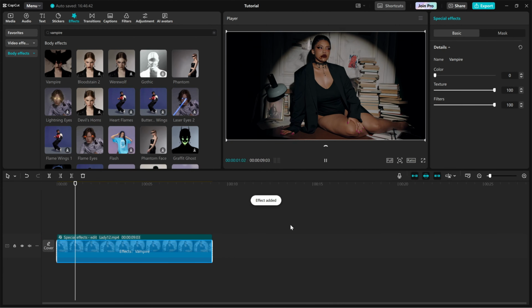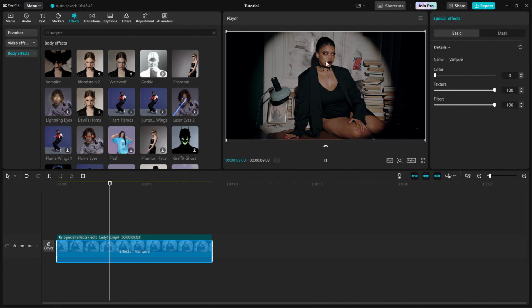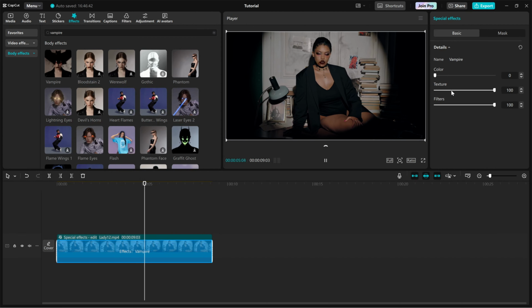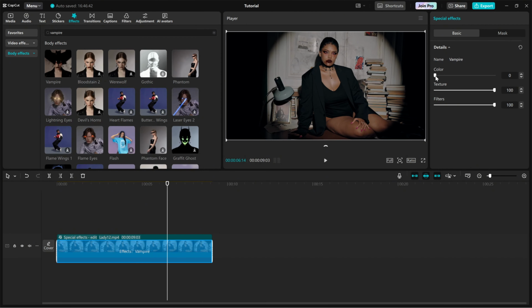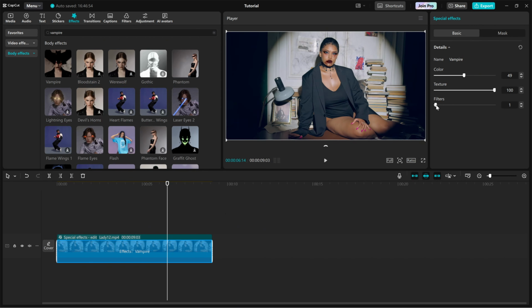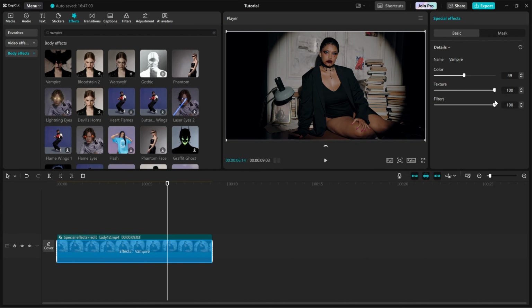To fine tune the effect, open the right side editing panel where you'll find color, changes the eye color and glow for a more intense vampire look. Filter, adjust the overall tone to give a dark and eerie vibe. Texture, adds blood details to the face and mouth for a realistic vampire transformation. Play around with these sliders to create your perfect vampire look.